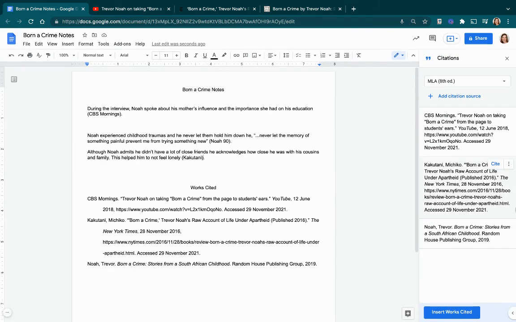And then if I need to go back and add more sources, I can continue adding. So you can create your works cited, you can add your in-text citations. It is very easy.